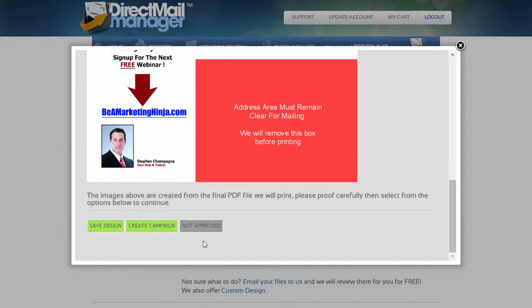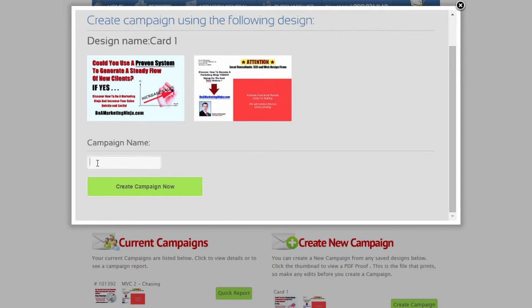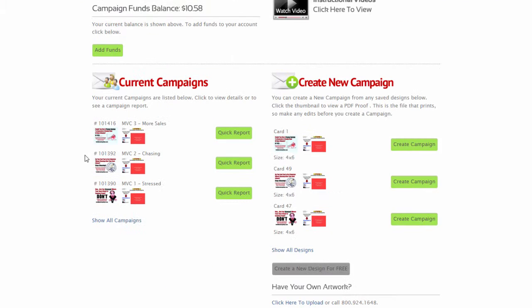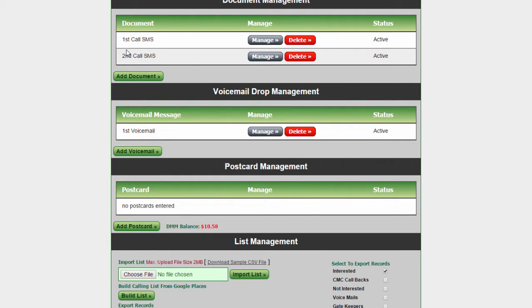And once you have that, you want to click on create campaign. I'm going to call this MVC 3 because that's my third postcard, and more sales. That's what I'm calling it. That's it. Now you'll see I have 3 postcards available in my campaigns. And so back in myVirtualCaller, we can then add these postcards and make them available to your telemarketer. So let's go jump back over to myVirtualCaller.